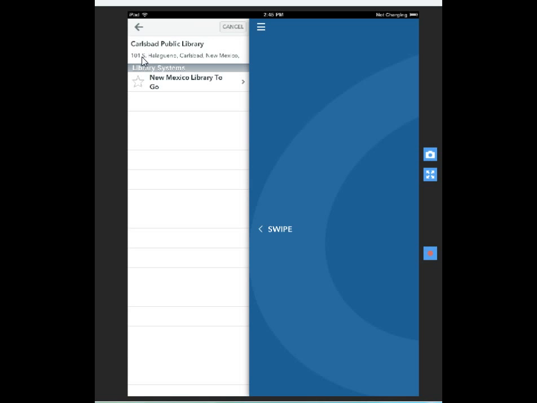Now this library is part of a consortium called New Mexico Library to Go. So you're going to see that right underneath it. So I'm going to go ahead and tap that because that's going to be my library. That's the one I'm going to use.